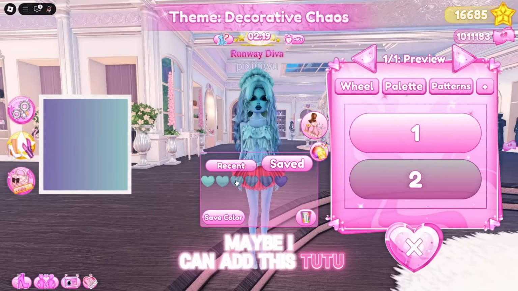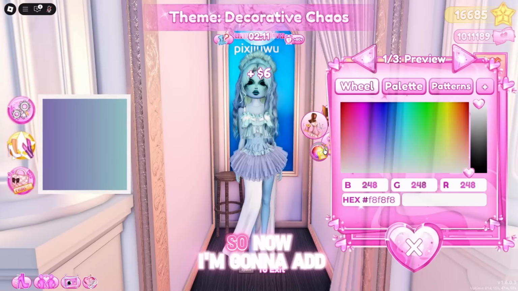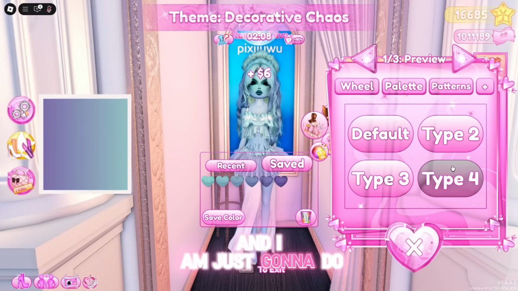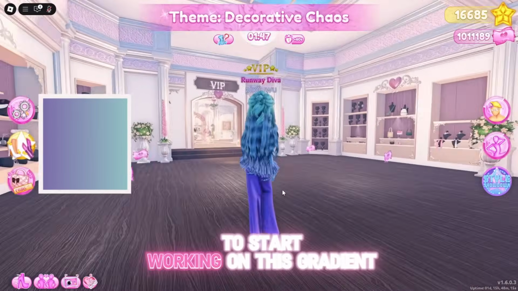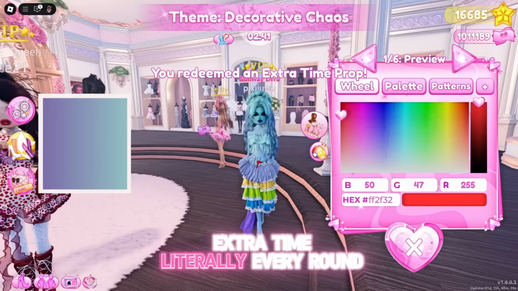Maybe I can add this tutu as well and start moving into the darker colors with that. That's looking really good. So now I'm gonna add this skirt, and I am just gonna do the skirt, I think. Okay, we need to start working on this gradient a little bit more. I need extra time for this. I think I'm gonna use extra time literally every round.